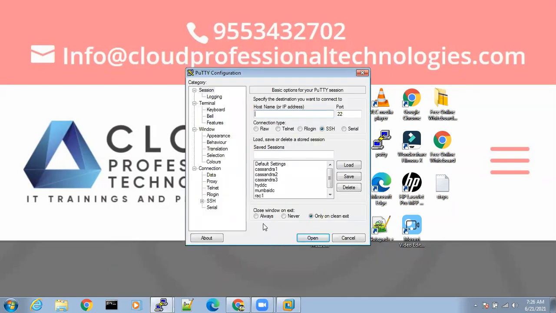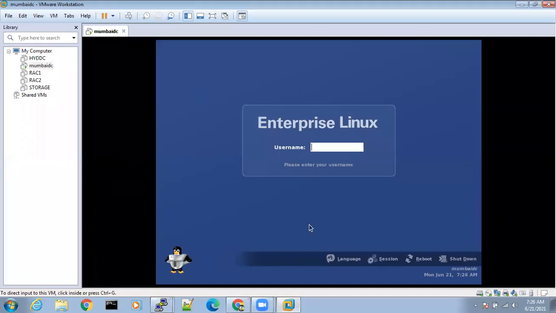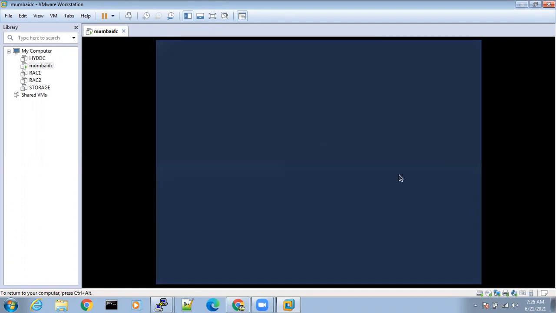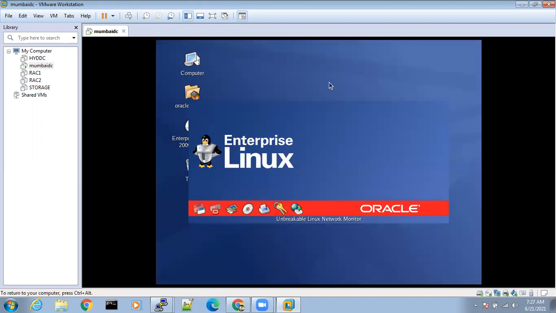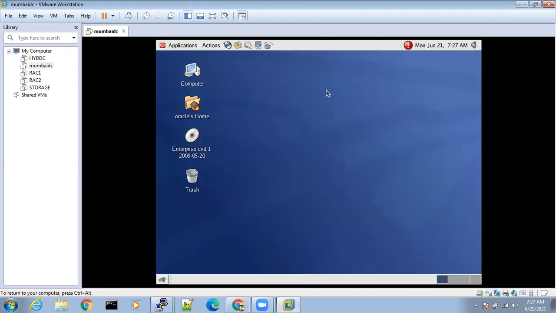So how do you connect to the server remotely? From the Windows machine only we can connect. Login as Oracle and the password is also Oracle. We used to right click, open terminal in this particular server, and perform our day-to-day operations, right? But from now we don't have to go inside the Linux and open the terminal to perform the day-to-day operations. Again we would need to press Control Alt to come out, right?